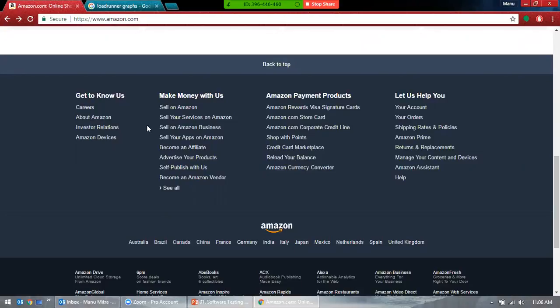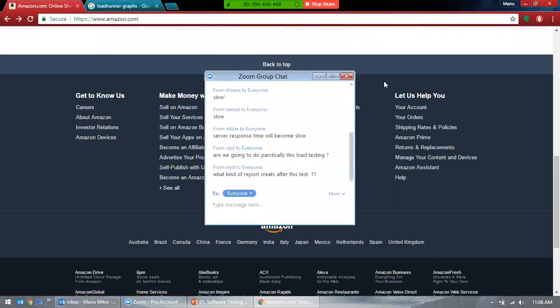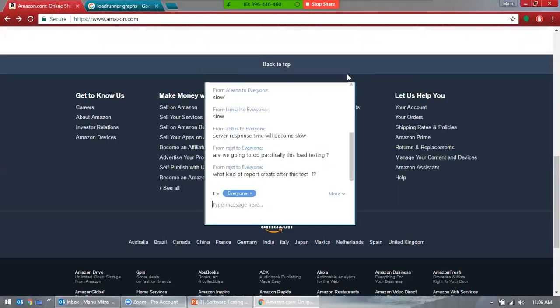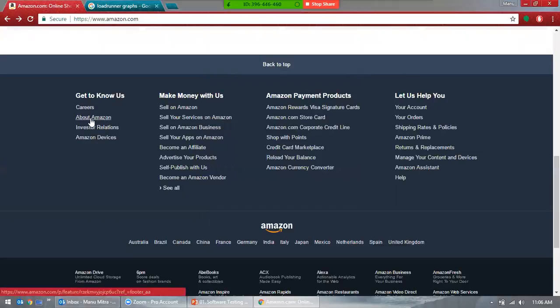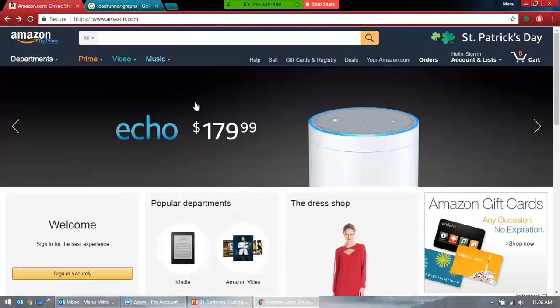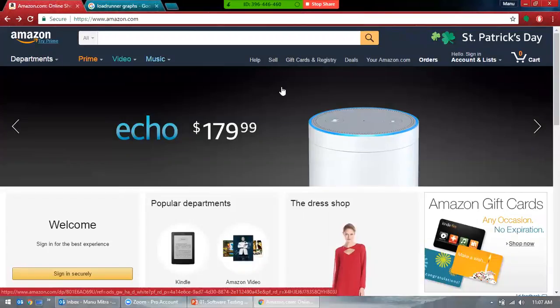Whenever a user clicks on this button, it goes to the database, pulls out the information from the database, and shows up in the UI. So there is a lot of backend work going on which we don't know.